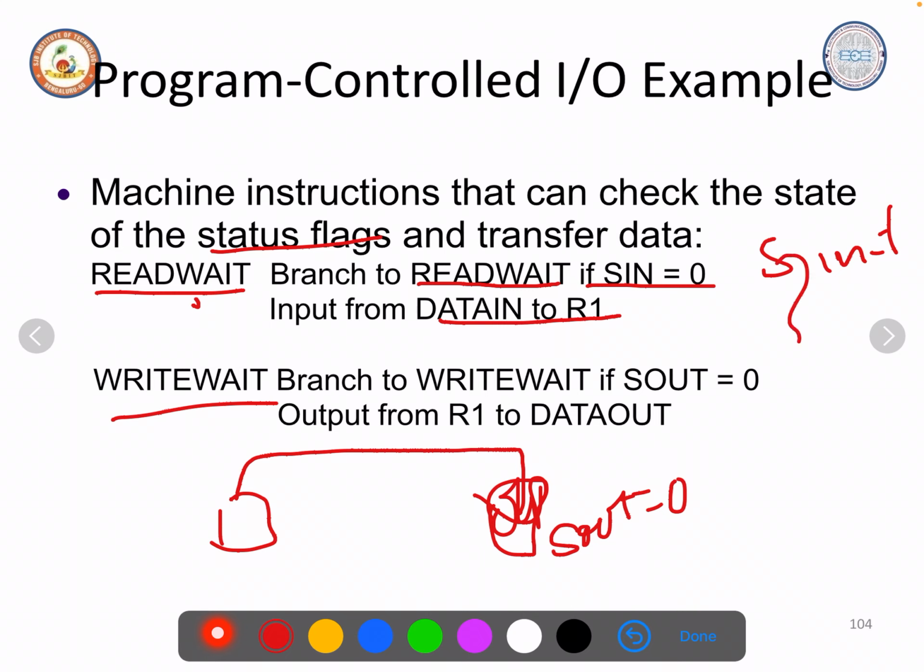So here what is happening, as the speed of IO devices and the processor is different, in order to synchronize the speeds, we will be checking the flag bits. In this case, we will keep on waiting till the flag bits are ready. Meanwhile, the processor keeps on waiting. Processor time will go to waste.